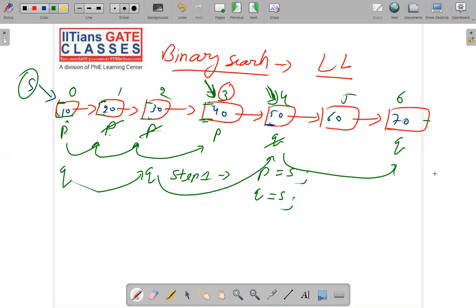Now Q cannot jump further because here we have null. So we can conclude that this is the middle element. Wherever P is standing, this is the middle element. I hope you got the intuition. We are taking 2 pointers. One is jumping 2 steps, which is the fast pointer. Q is the fast pointer. P is the slow pointer, which is jumping 1 step each time.